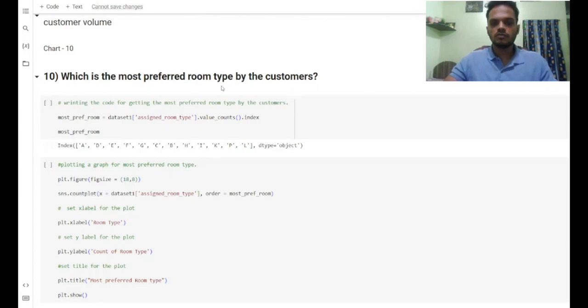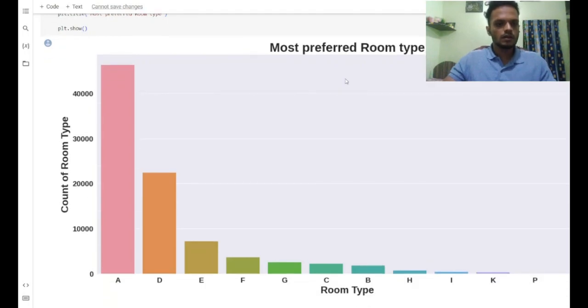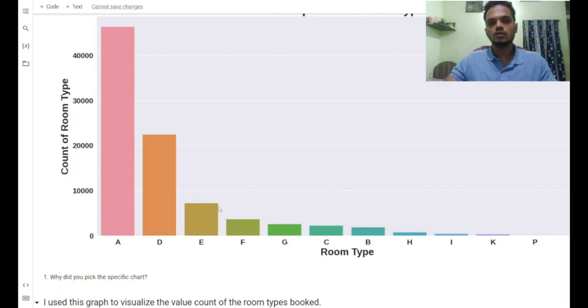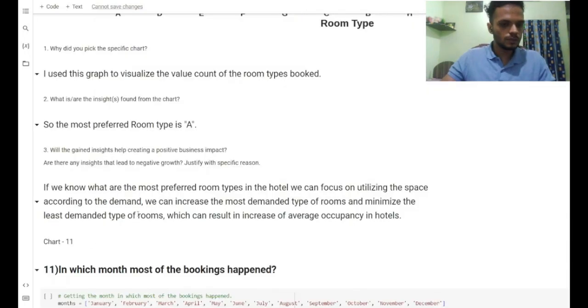So after that, which is the most preferred room type by the customers? We can see here the room type which is most preferred is A, followed by D, then E, then F, then G. So what we can deduce from this graph is the maximum guests are opting for type A. So we can use the space from the other room types, and we can convert the different rooms to type A as per the demand. We can increase the most demanded type of rooms and minimize the least demanded type of rooms, which can result in an increase of average occupancy in hotels.